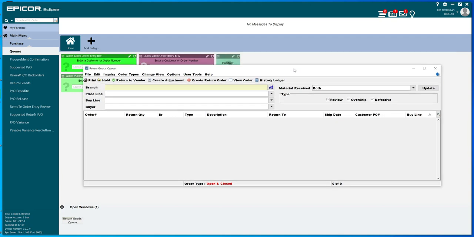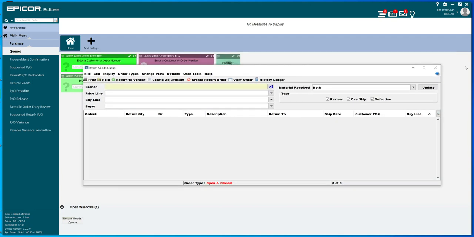All right, so return goods queue. This is obviously something that should be checked regularly. In this case, we're going to do branch 1. We're going to do all the price lines. I don't care which buyer, both received and unreceived. I'm going to take a look at review items only this time.